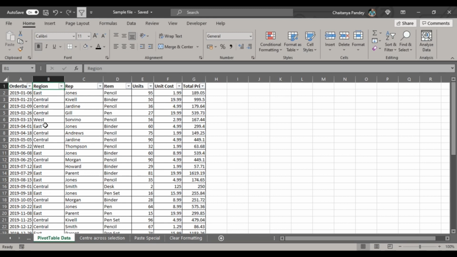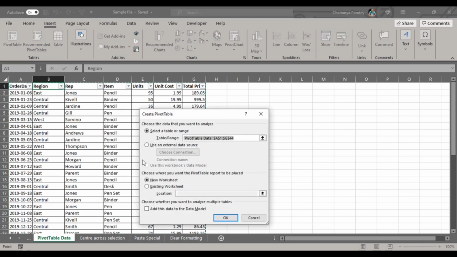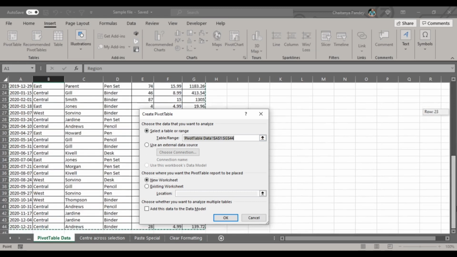To create a pivot table, place the cursor inside any cell of the data range. Go to the Insert tab at the upper left corner, and in the Tables section, go to PivotTable. A new window will appear asking you to confirm the creation of a pivot table. Here you choose what the range of the pivot table is going to be. See, it has already selected the table. Here you can see A1 to G44.